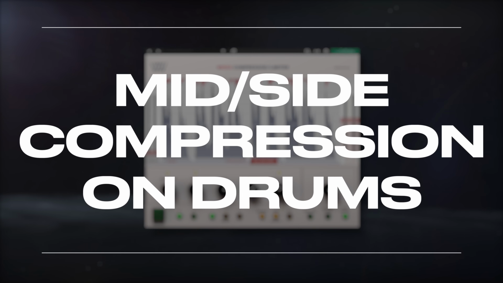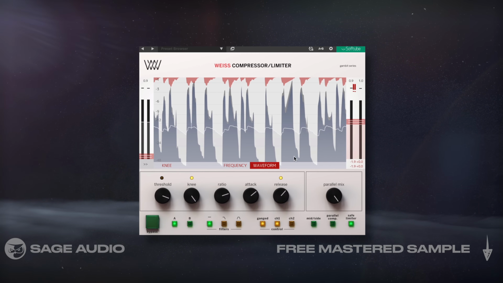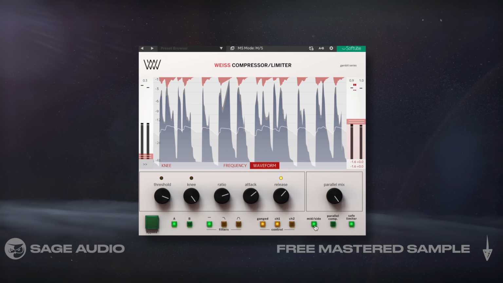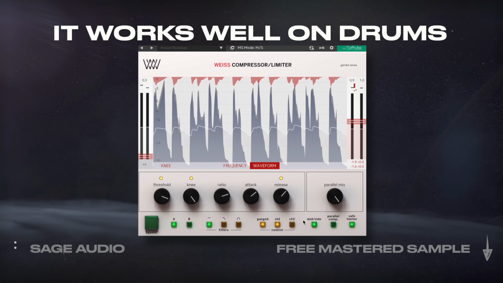Mid-side compression on drums. Although you could use mid-side compression on any stereo signal with varying left and right channels, it works especially well on drums.